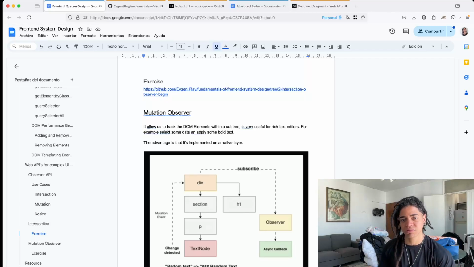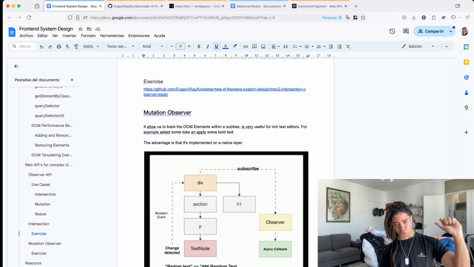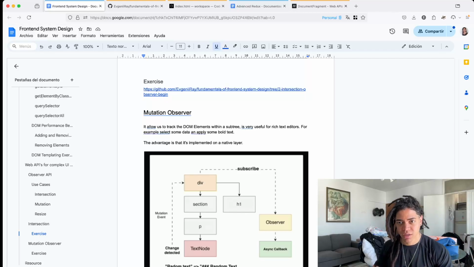So what is the mutation record? It's the object passed to the callback that represents individual mutations to the target DOM. Its properties are: added nodes, attribute name, attribute namespace, next sibling, old value, attributes, character data, child list, previous sibling, removed nodes, target, and type. Very interesting.